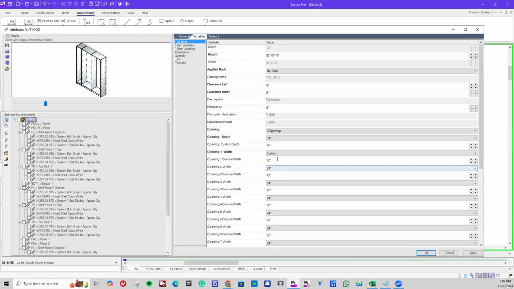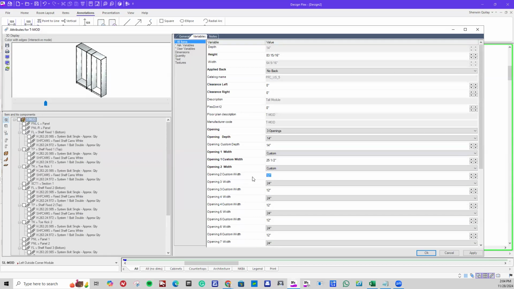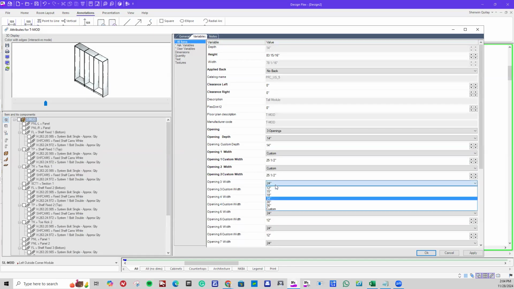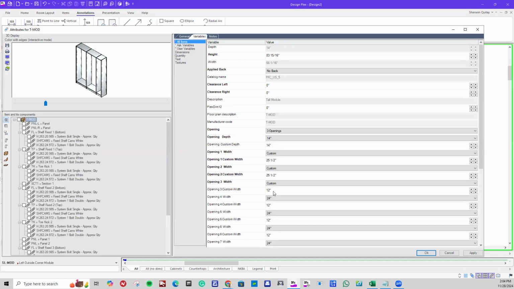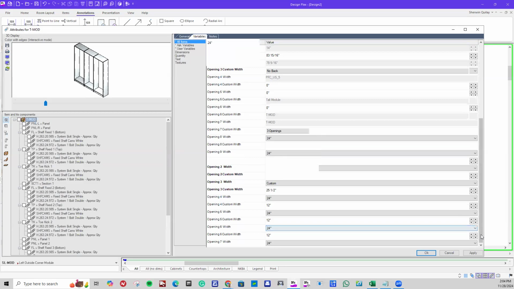And again, this is custom to a 1/16 of an inch. I'm going to type in 25.5. Left click anywhere in this gray column to move on. Opening 2 width, click the drop down, click on custom. And the next field, we're going to type in 25.5. Left click anywhere inside the left column here to move on. And opening 3, we're going to left click custom and select the bottom custom to 25.5. Left click inside this area here, and we're going to scroll down.